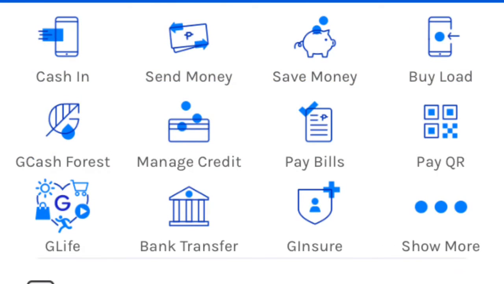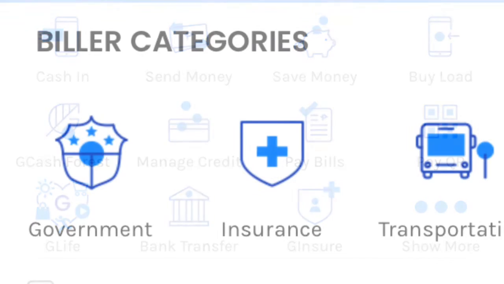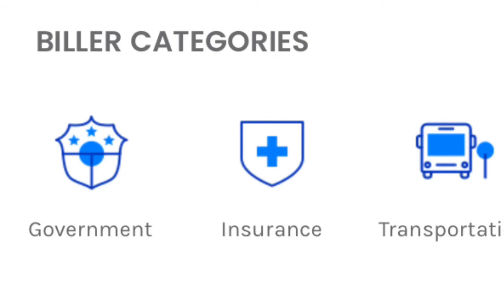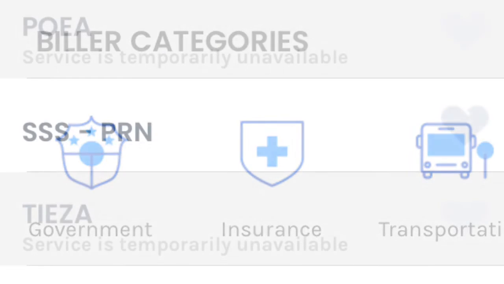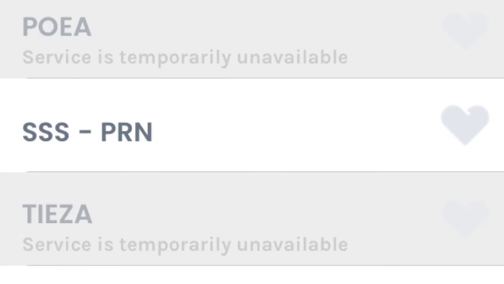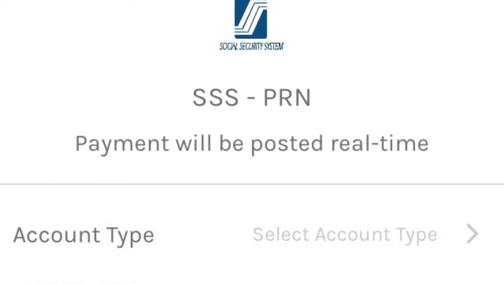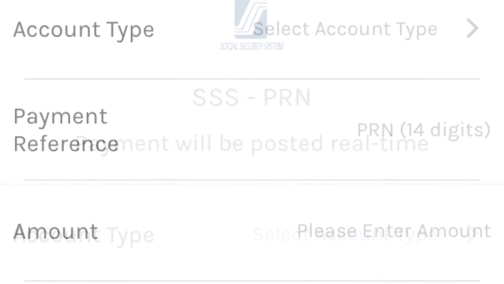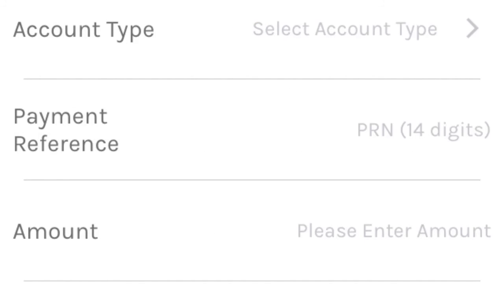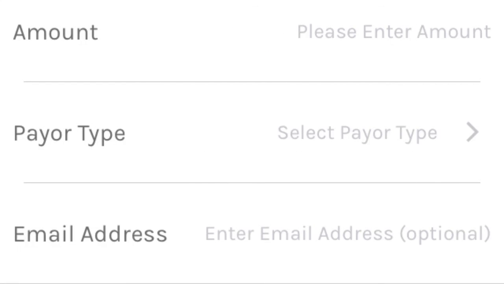Then here's for the GCash, please click Pay Bills, and then biller categories, please select Government, and under Government you can see SSS PRN. Just look for that, click on that, and here's the menu, account type, payment reference, and amount.